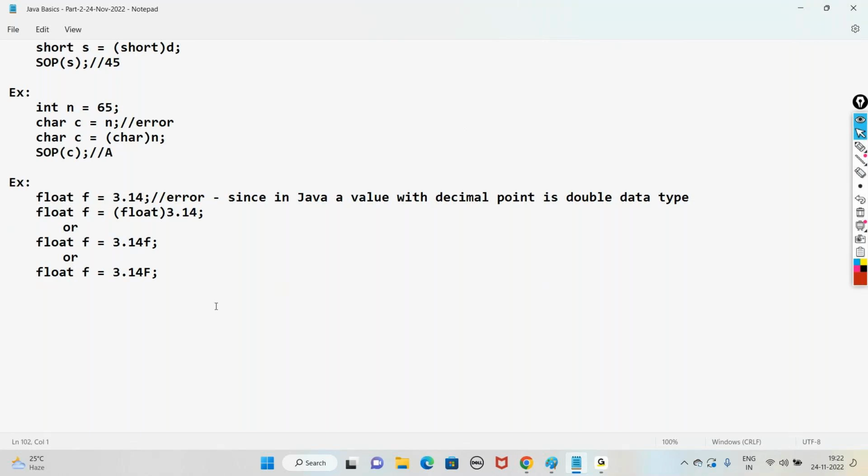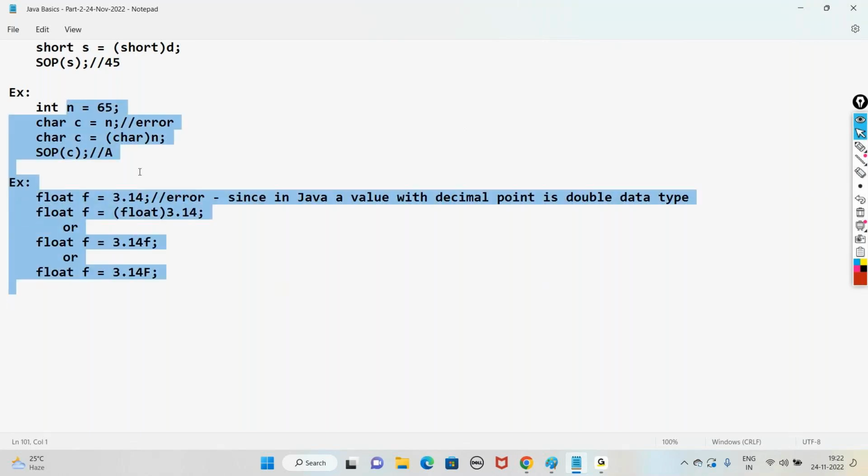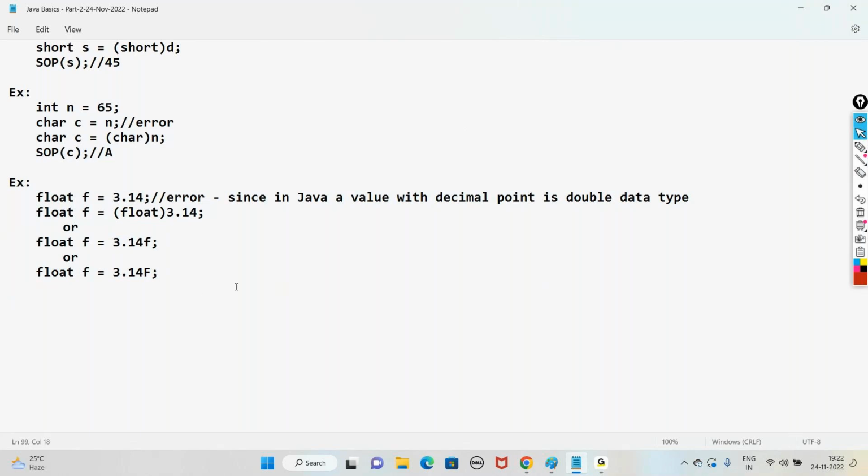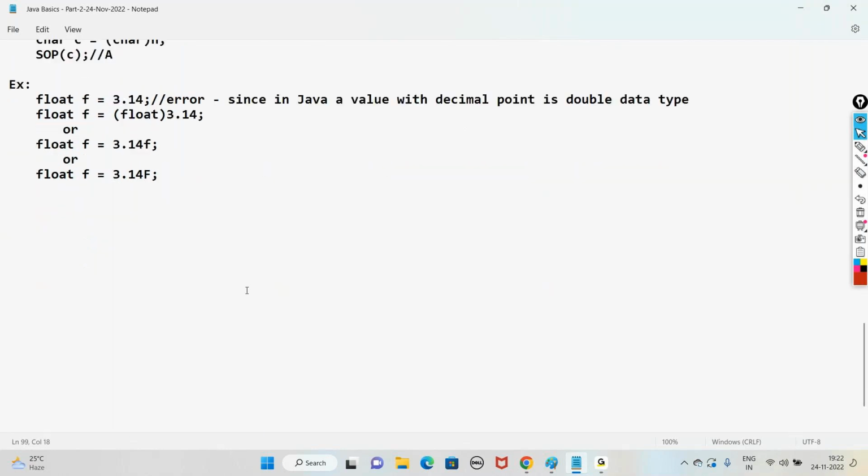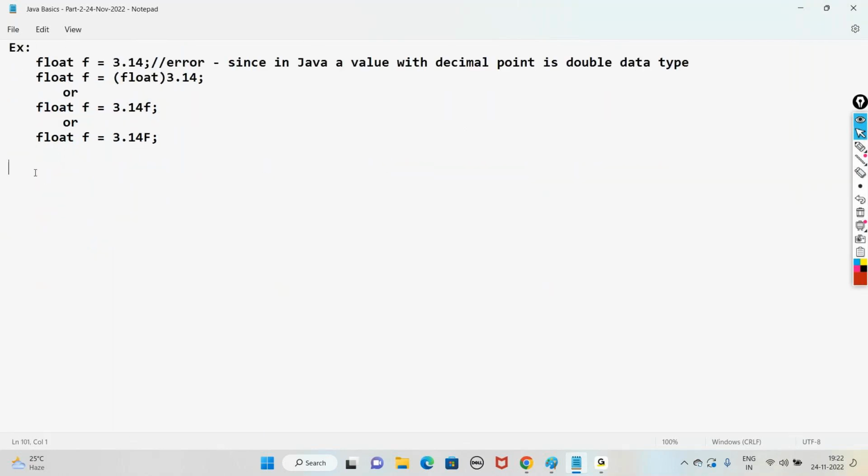Right? Now, how to check all these things practically? We have to open Eclipse, create a new class, then type the code in the main method and run it. So many steps we need to do to check whether our learning is correct or wrong. Instead of doing that, only for practicing, only for learning purposes, we can make use of one tool called the JShell tool.